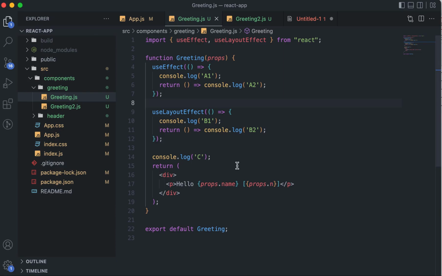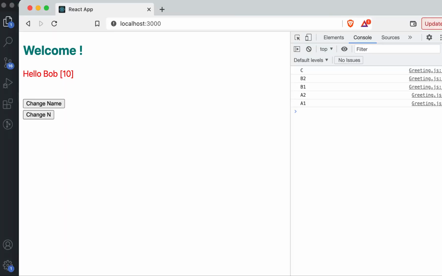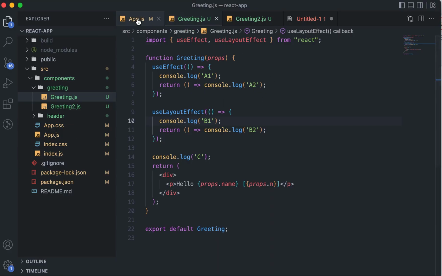Now what will happen when ultimately this whole greeting component is unmounted? When it is unmounted, then obviously only the cleanup has to run, right? C, A1, A2, B1, these things will not run, right? So you can see that, and I am simulating that using something like this. You can see it in app.js.